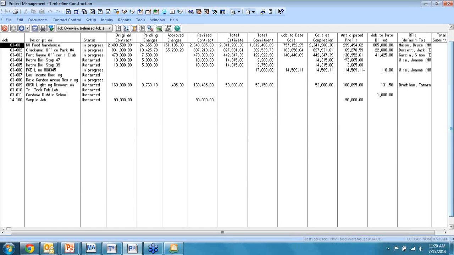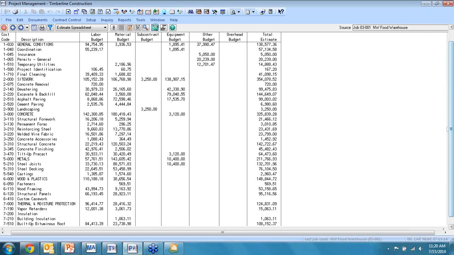The other option we have at this point is if I see a spreadsheet that I'm interested in, I want to take it with me, and maybe I'm going to look at my total budget, and I want to take this budget with me. I can click on our Excel button, and this system will now take everything that we've got on the screen. It'll open up Excel, and it'll pull all that information out for me.